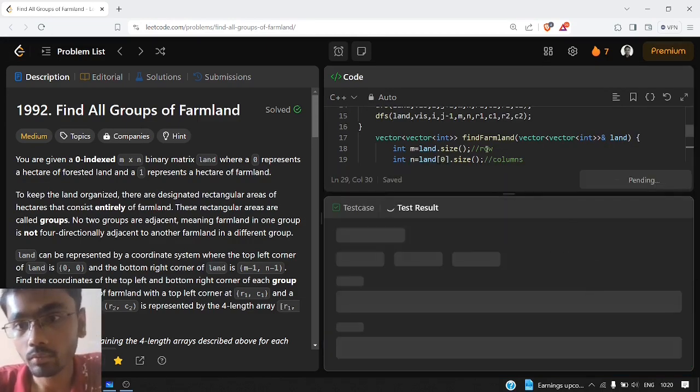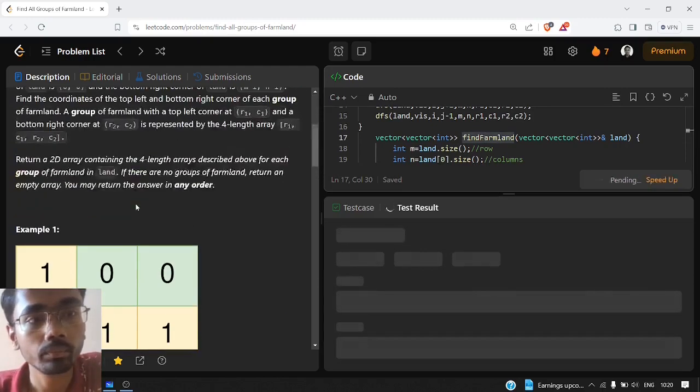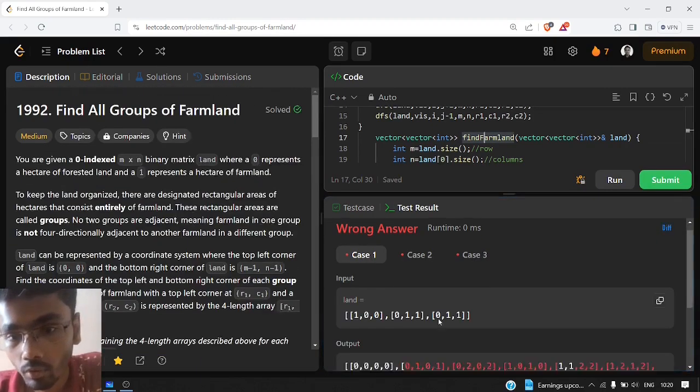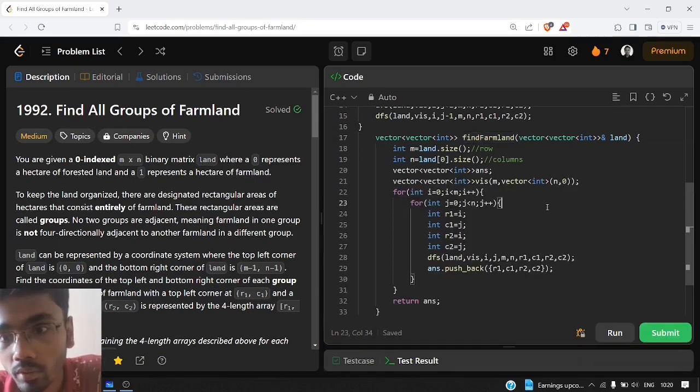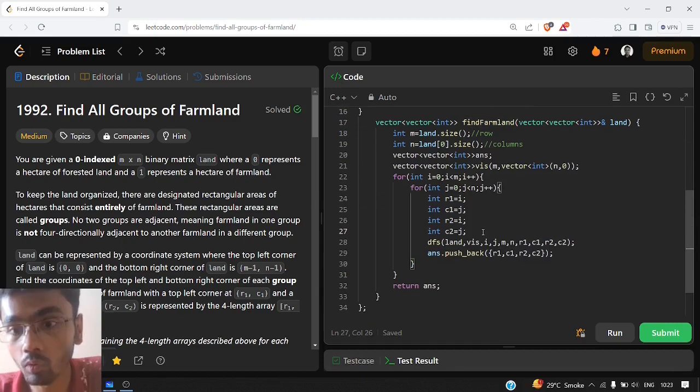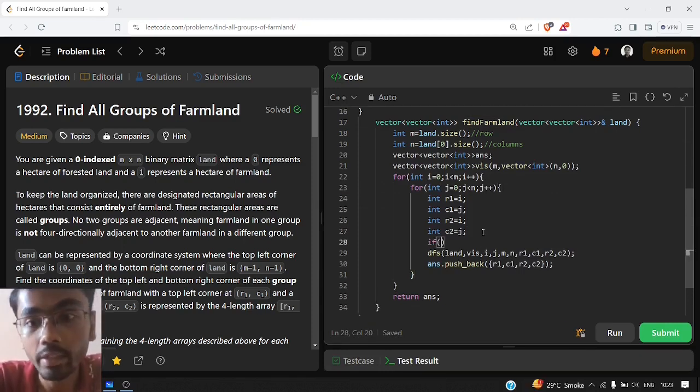So let us see. It is giving us the wrong answer. What is this? So we did some mistake actually. We forgot one condition, that we need to make the DFS call only when we are standing on farmland which has not been visited. So we forgot to write that condition.